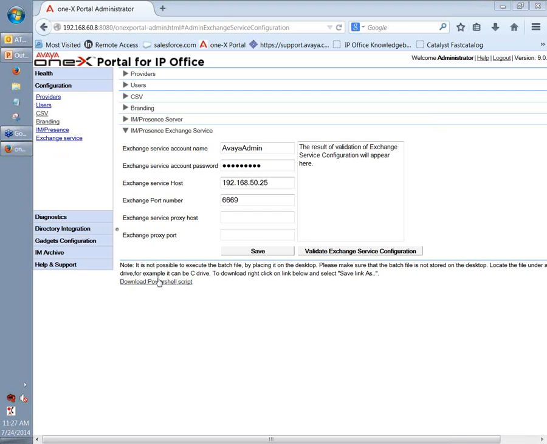All right, unless I have any other questions, that's all I have on the Outlook add-in.